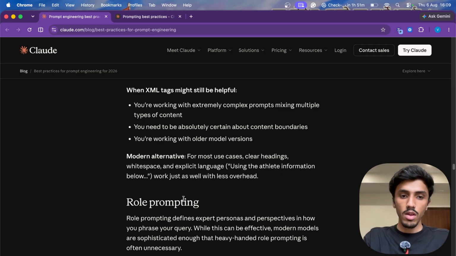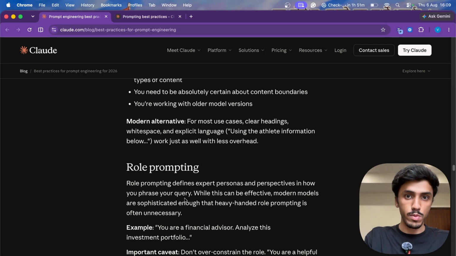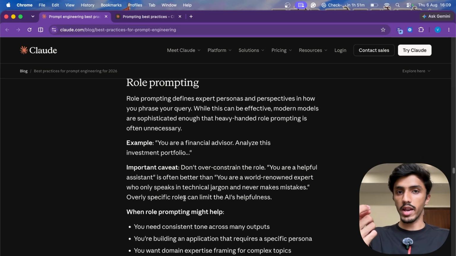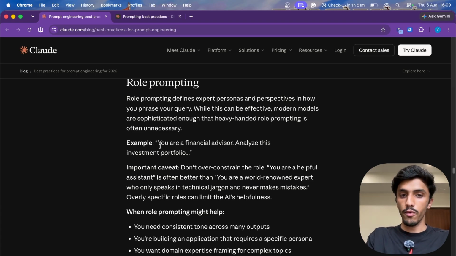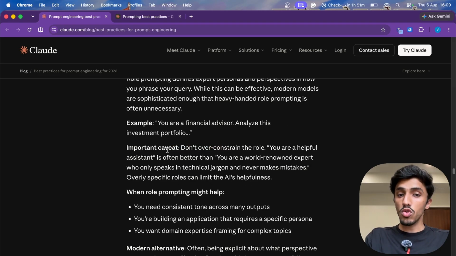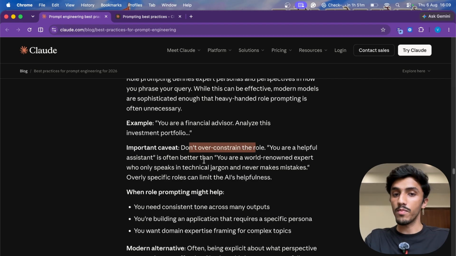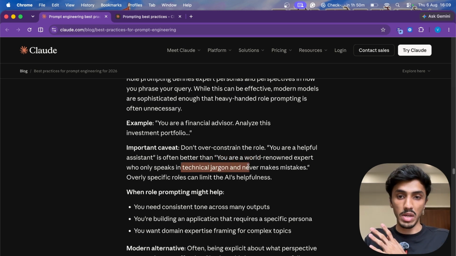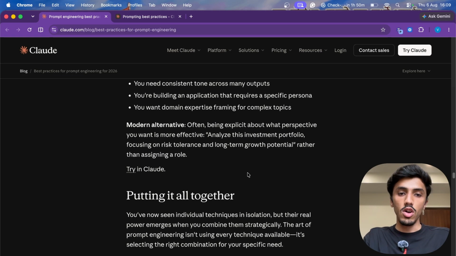Then the next thing which you might have explored is role prompting, which is giving a perfect persona as per the requirement and getting the output in a specific tone. One example could be: you are a financial advisor. We have now given a role, and then the task, which is to analyze this investment portfolio. We may not need to over-constrain the role. You are a helpful assistant is often better than you are a world-renowned expert who only speaks in technical jargon and never makes any mistakes. Over-specifying the role can limit the AI's helpfulness.